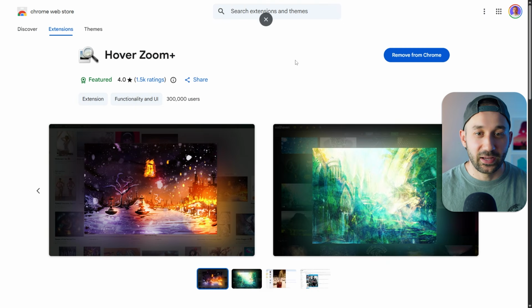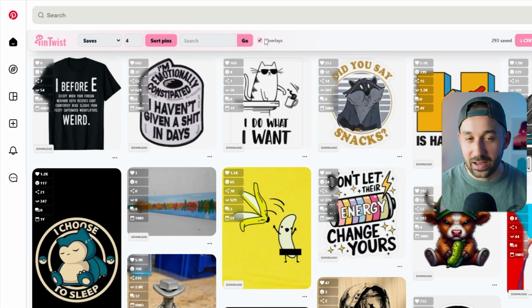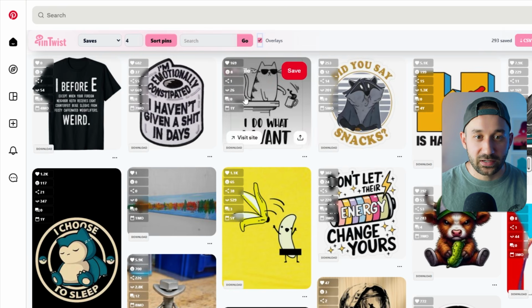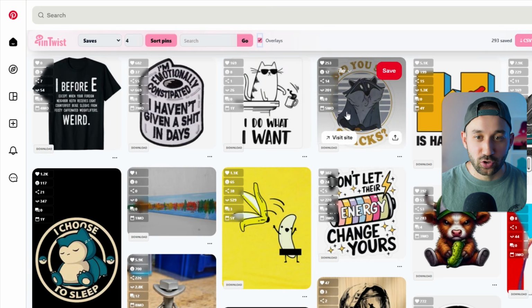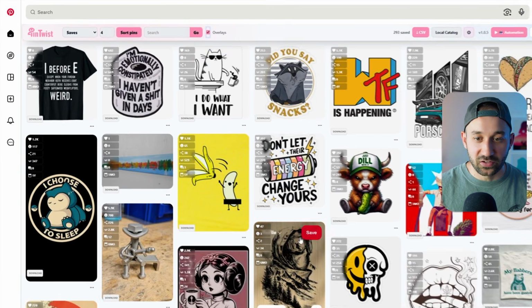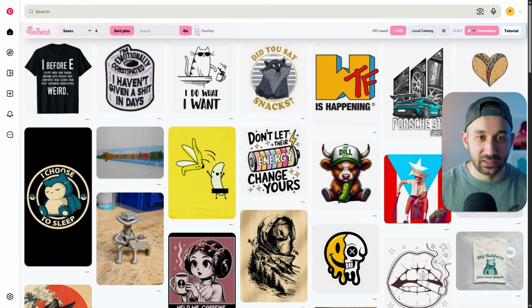Very simple but helpful. By the way, you can hide the overlays that show you how many times something has been pinned, etc. They can sometimes be a bit intrusive if you're trying to read the phrases on these pins. That's why it's quite handy that you can hide them right here.